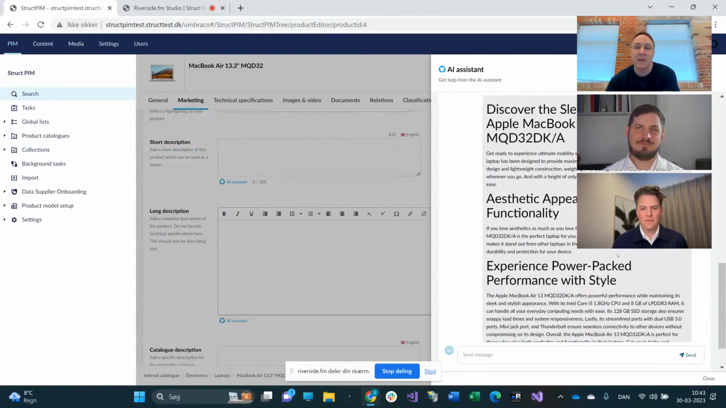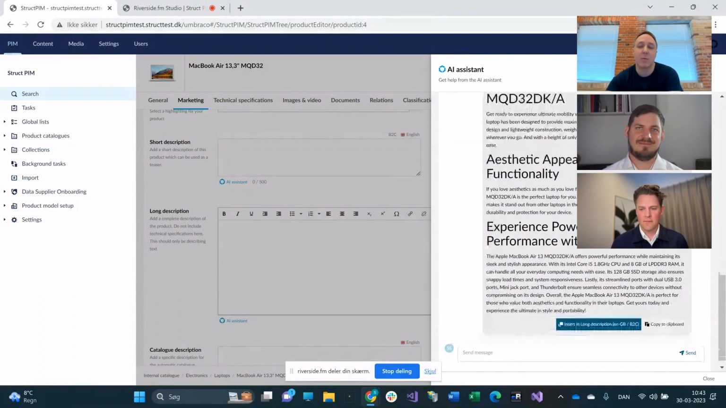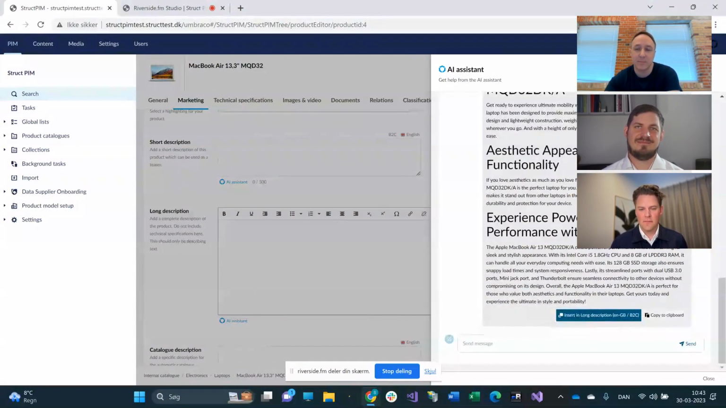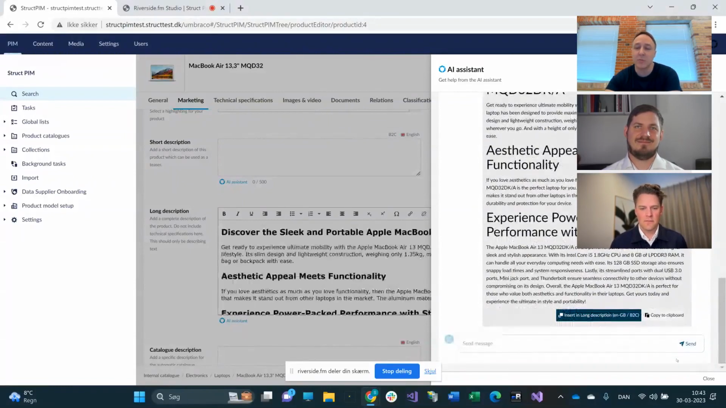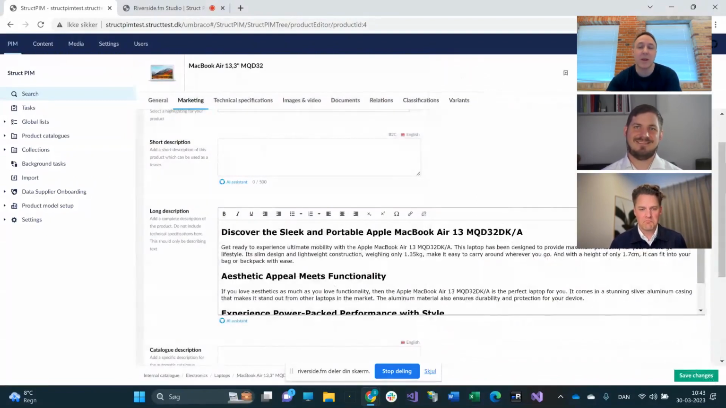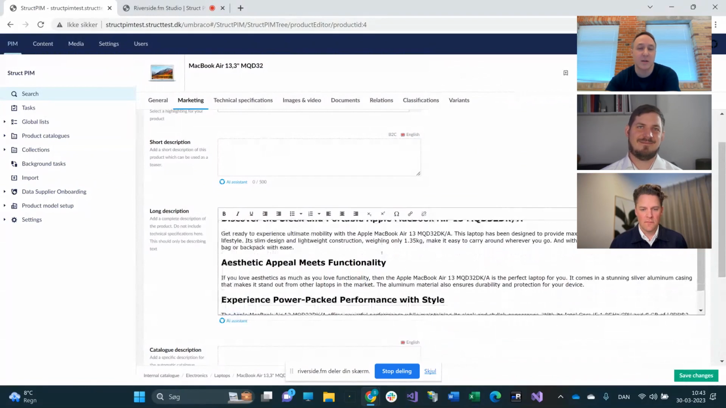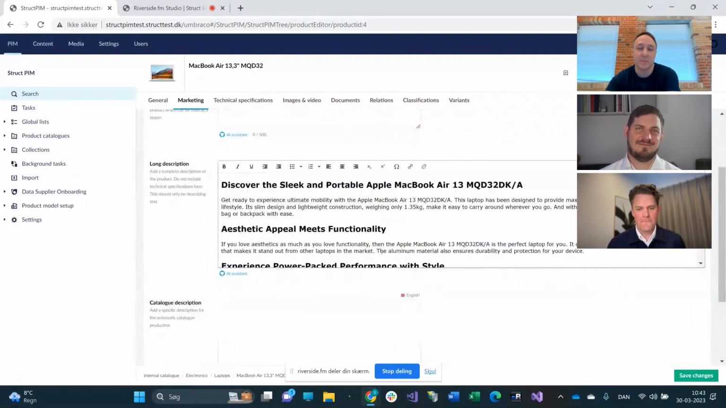So in this way, I can iterate with ChatGPT or with the AI assistant to actually generate a product description that fits exactly what we want to have and what we want to emphasize on this product. When I have the text and I'm satisfied with it, I can choose to insert it in the long description here. And you see that it puts it into the long description out here. So now I've generated a beautifully sounding text here for my B2C customers.